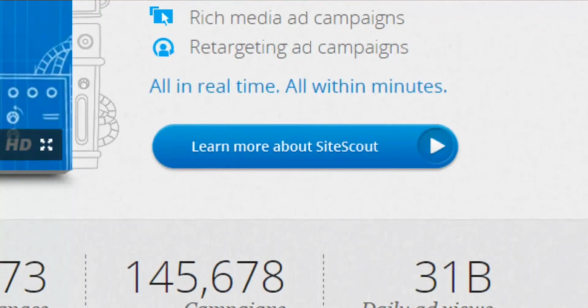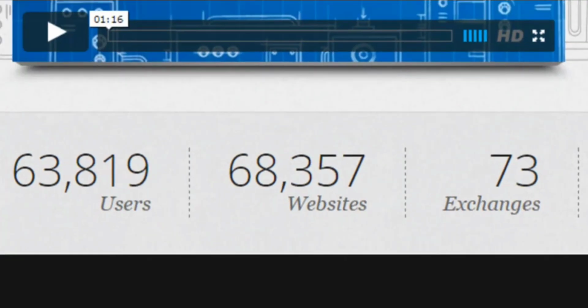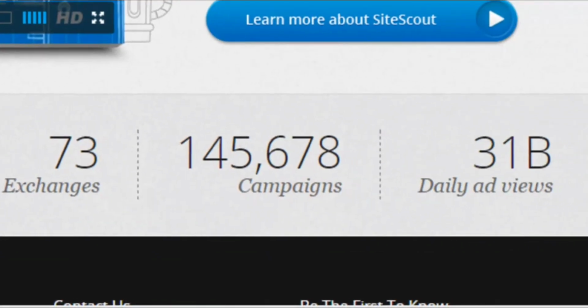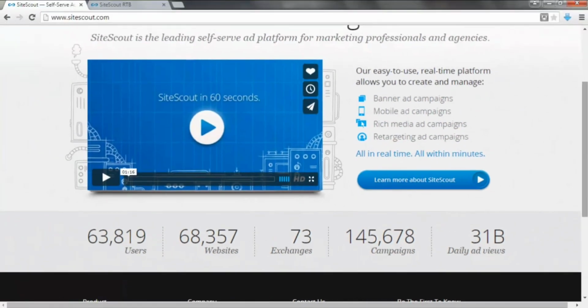So just to show you the scope of the network that we're working with on SiteScout, there are 63,000 users, which are advertisers, 68,000 websites, 73 exchanges, nearly 150,000 campaigns, and 31 billion daily ad views. So it is a very, very big network.